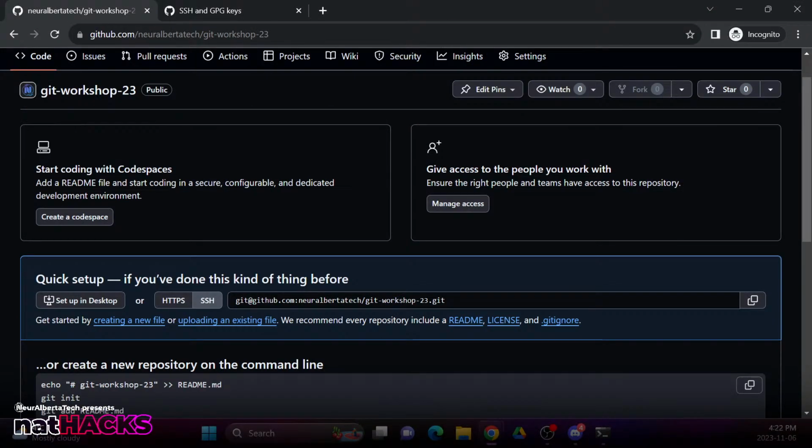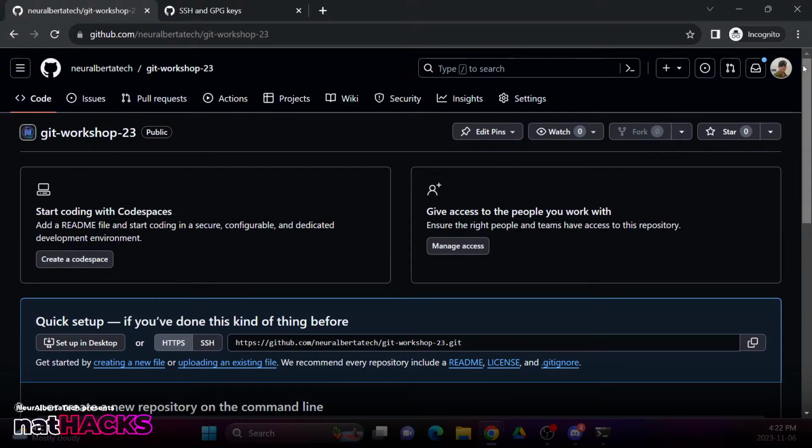So first, I'm going to clone this. What I'm going to do is go into here. There's HTTPS or SSH. For now, if you haven't done this before, you'll probably have to use the HTTPS version. And you'll also have to set up a personal access token, which you can quickly do in your own settings.